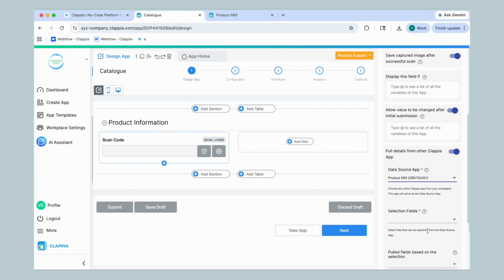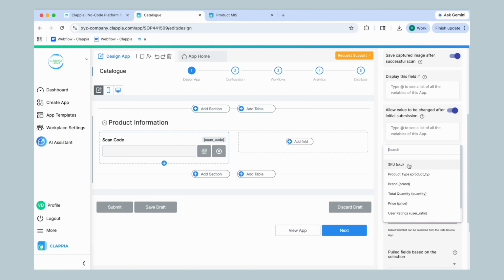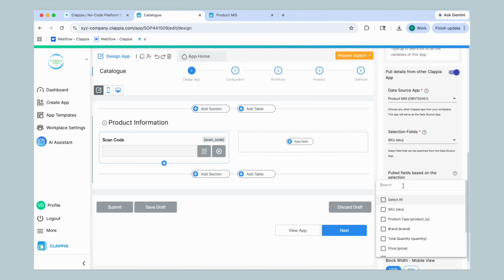I'm not going into the setup here since, like I said, there's already a separate tutorial that explains pull fields in detail. You can check that video, it will be linked in the description. For the scan value, I will select SKU. And it'll pull fields from the app such as the product type, brand, quantity, price.